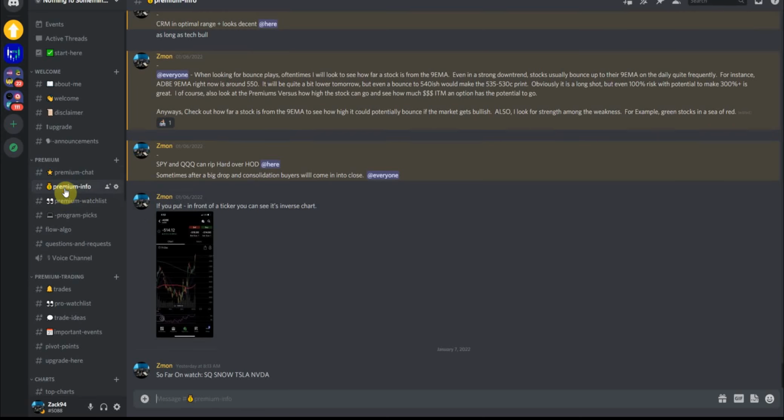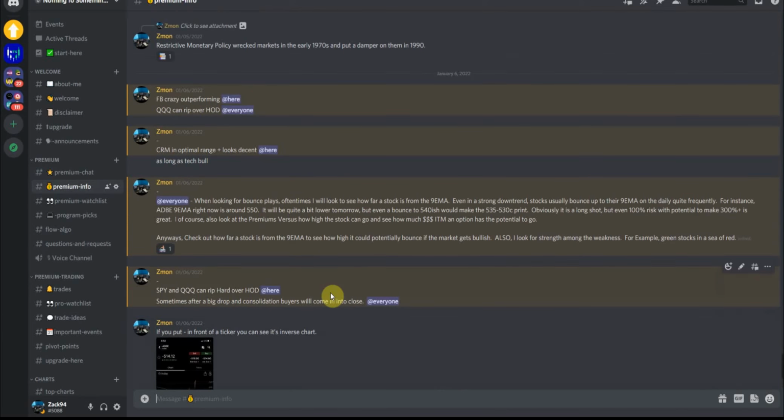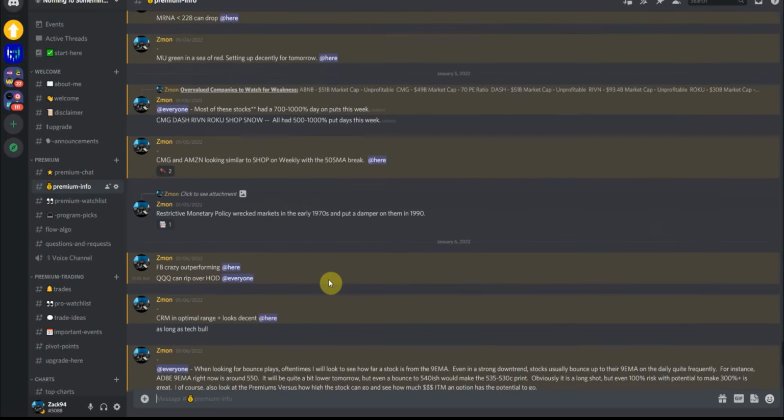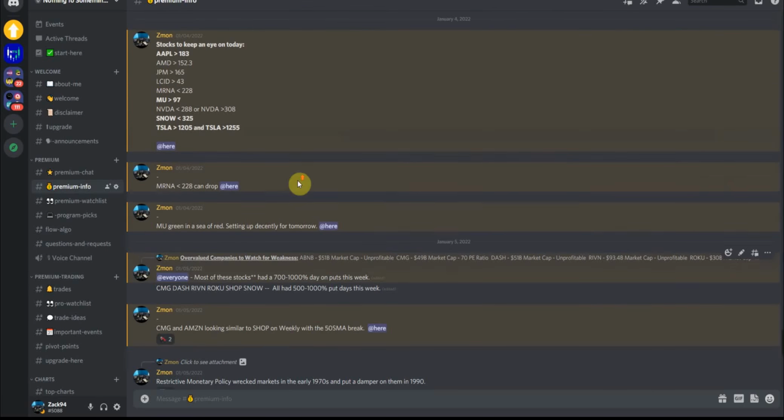Next up, we have the premium info. Premium info is really just where I put information that I think can be helpful for the week or the day or whatever. Like Micron green in a sea of red, setting up decently for tomorrow.